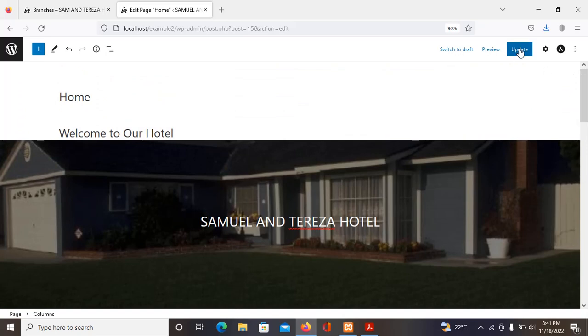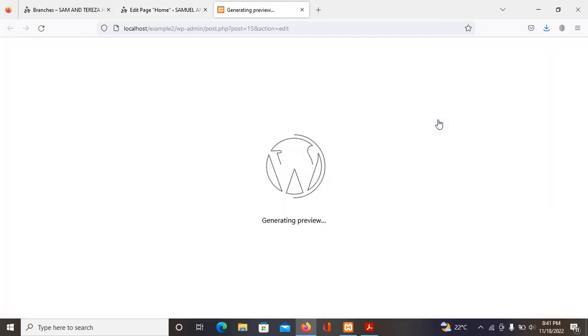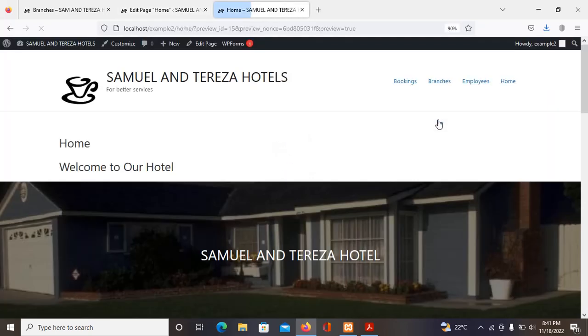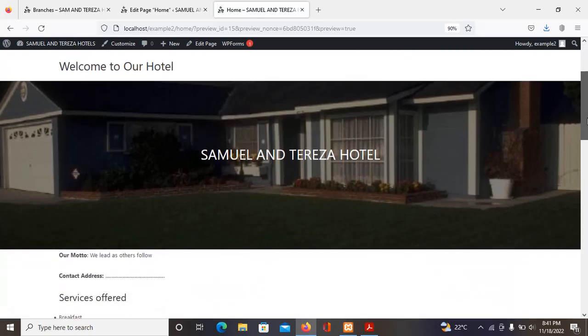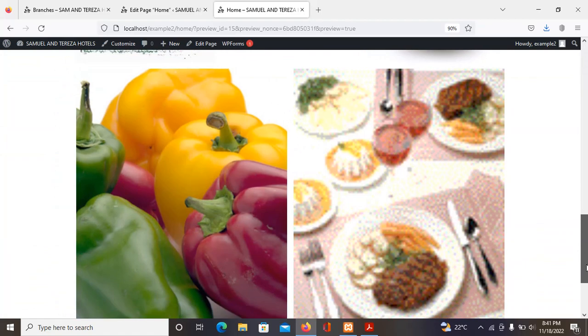Then after you have done that, make sure you update your page. So you can update the page, and if there is time, what you can do, you can even review your page in another tab, and you see what you have come up with. So you can see our home page the way it is.